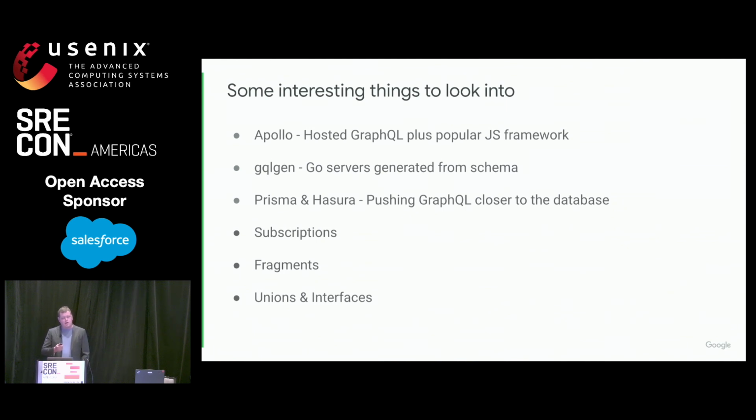Prisma and Hasura are both GraphQL companies that are essentially trying to make it so they auto-generate GraphQL front ends for a Postgres database or some other type of database. Their products aren't free, but this is pretty neat if you are a company that doesn't have many or any backend developers.